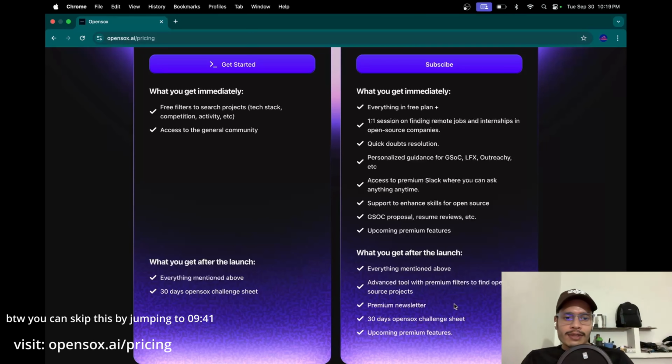So this is all that you will get immediately after subscribing to OpenSOX Premium. And just after the launch of OpenSOX 2.0, you will get the advanced tool with premium filters to find open source projects. Also, you will get access to premium newsletters that will keep you updated with whatever is happening in open source, like openings and anything. Also, you will get access to the 30 days OpenSOX challenge sheet that is free for both tiers, and whatever upcoming features are launched in OpenSOX, you will get free of cost after subscribing to OpenSOX Premium.